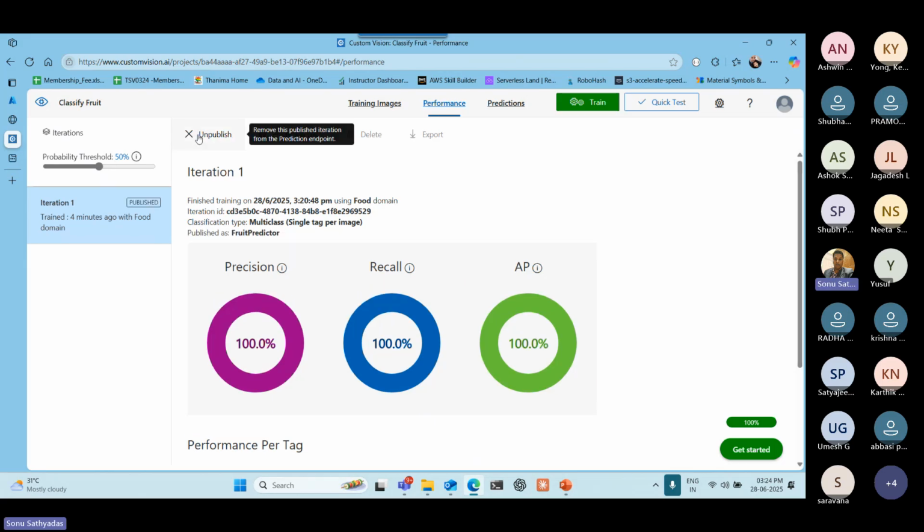Once the publish is completed, this is iteration one. Suppose you want to update a fourth category of fruit. You can go back to the main page, add a fourth category, retrain the model, and then publish again. So this iteration one contains three categories. Maybe after some time you upload a fourth category and retrain, so it will come as iteration two. Iteration two means it's a modified version. Like this, you can upgrade the version.